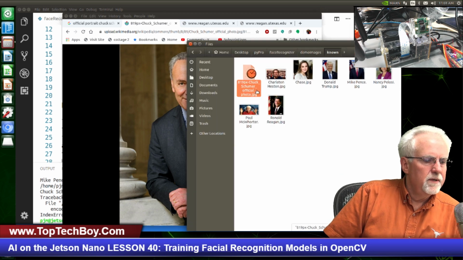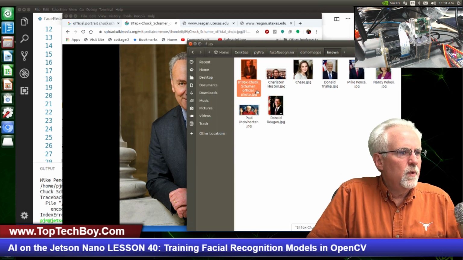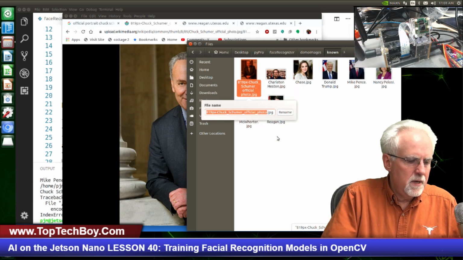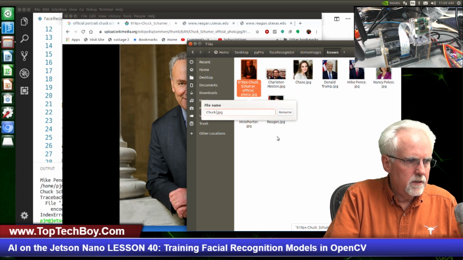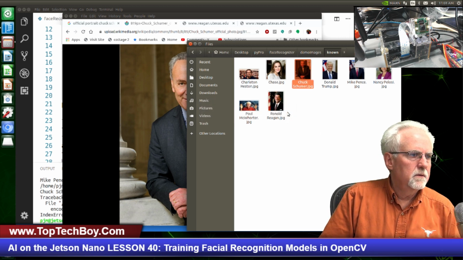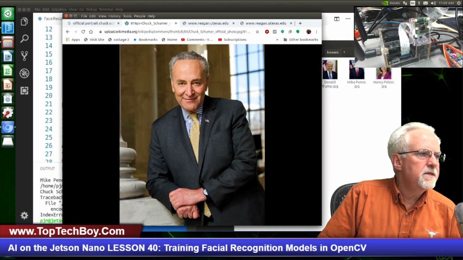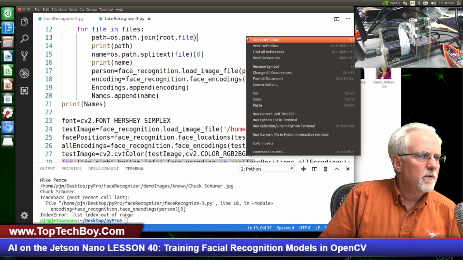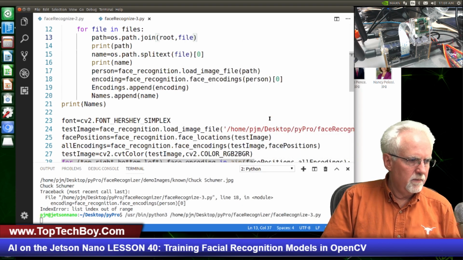Looks like it went. Our friend Wikipedia is always a good place to get pictures because you can find a lot of public domain pictures there. So we are going to rename it Chuck Schumer. Hopefully this time it will recognize him as a human being. That would be nice. So we're going to right mouse click and run file in terminal.